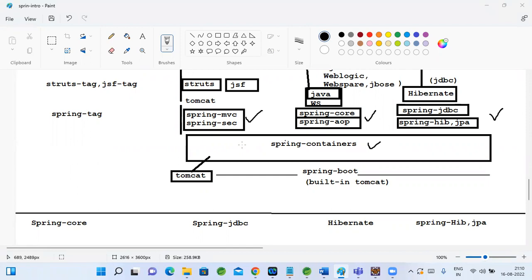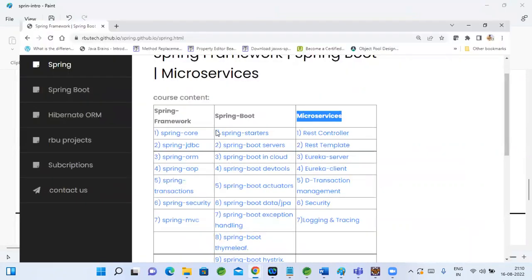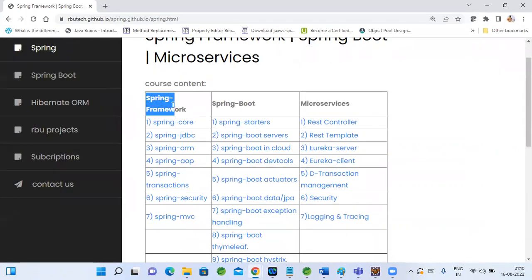And to start this, we basically use Tomcat. While using the Spring framework, we use an external Tomcat. But Spring Boot came up with an embedded Tomcat. The same Tomcat we can use for microservices implementations. The embedded Tomcat we can use.